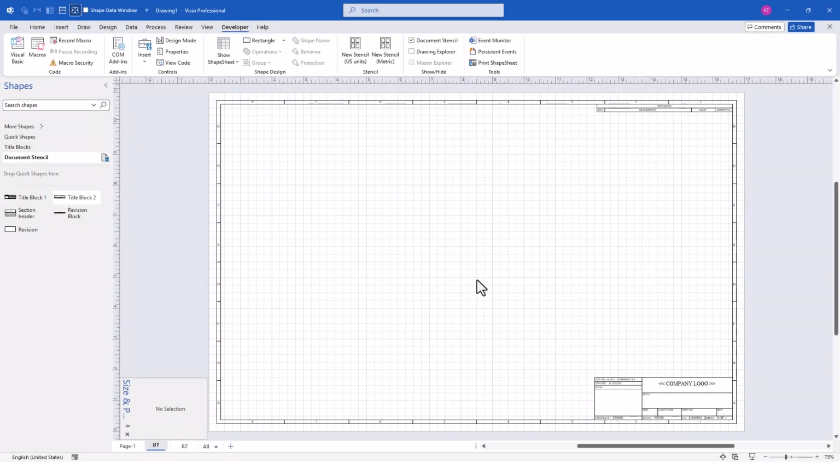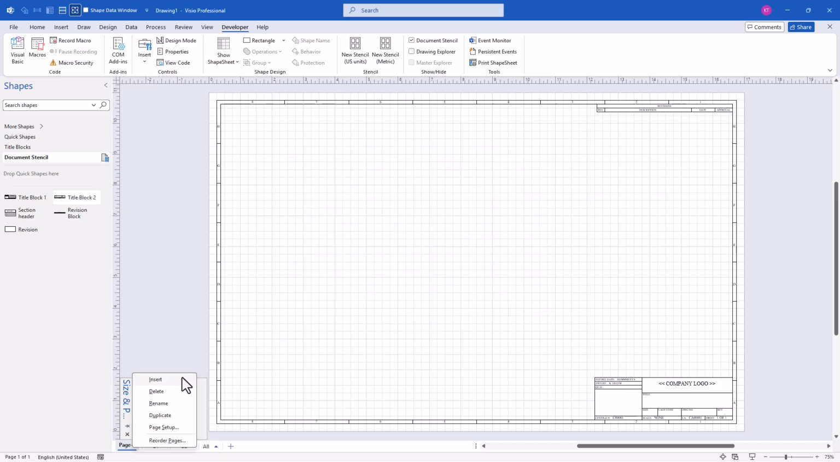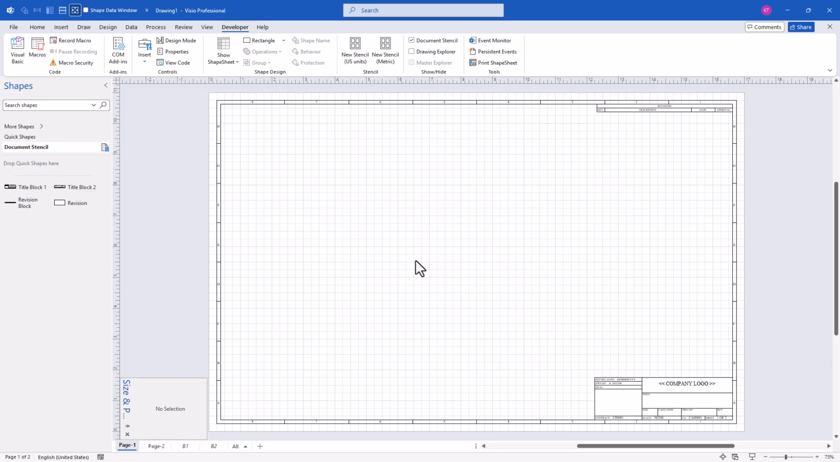Now, let's apply background pages to sheets. First, right-click on the Page tab and select Page Setup. Next, set background to the desired background page. Then create a second page and apply the B2 background page to it. After that, clean up the Document Stencil by deleting unwanted shapes. Finally, close the title blocks stencil.